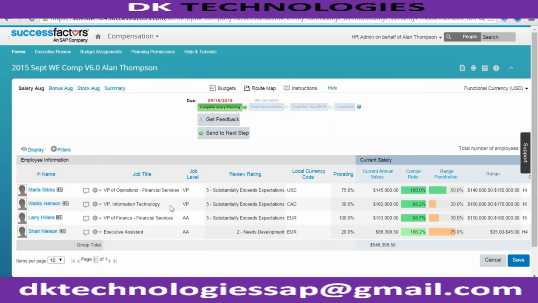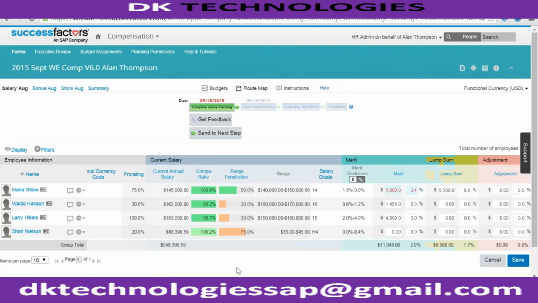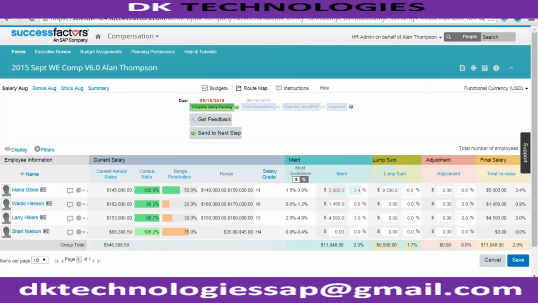If at all they join in between your compensation review cycle, what is their proration, what is their current salary, what is their range penetration. This is what you can see here, comp ratio or range penetration, and this is the range that you loaded into the system. What is the salary grade, job level to salary grade mapping. You are going to do all those things, guys.